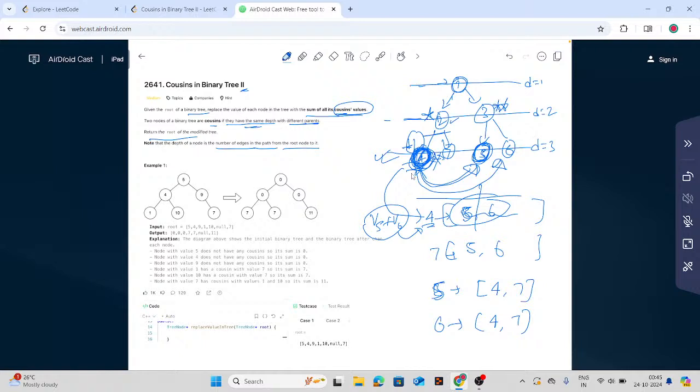So what is the depth? Check how many edges are here. So 1, 2. If this is 1, this is 3, so depth is 2 only. So if you just draw a tree in this manner, it is automatically the depth.